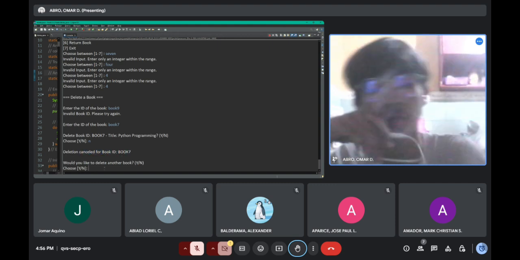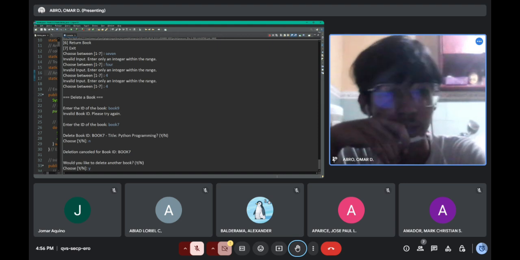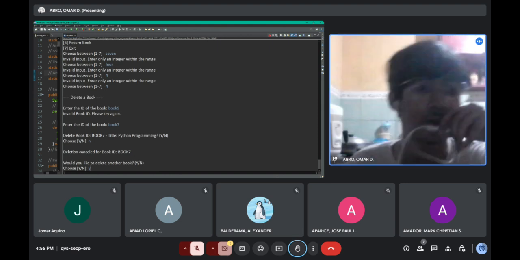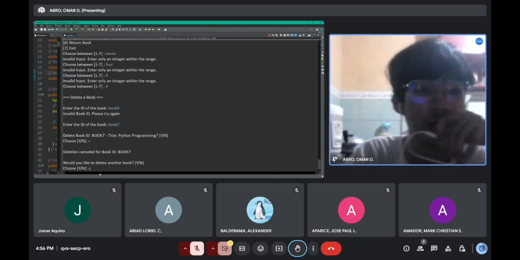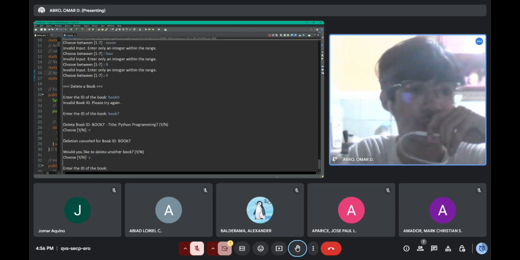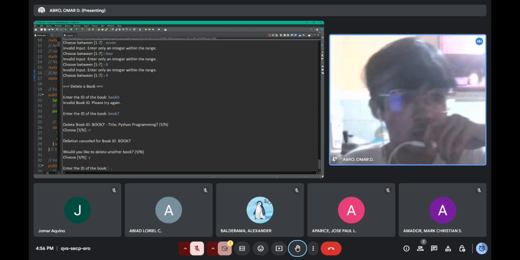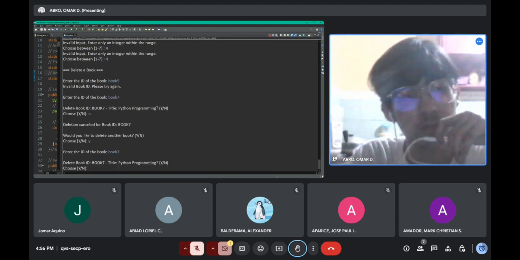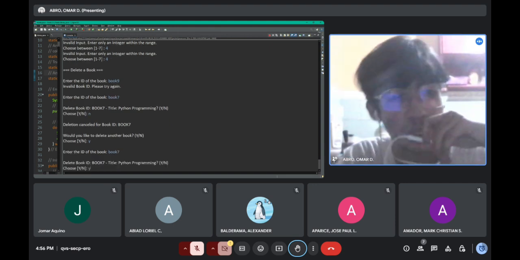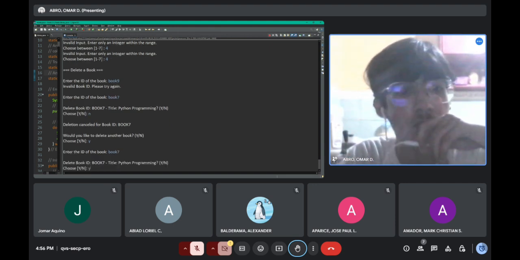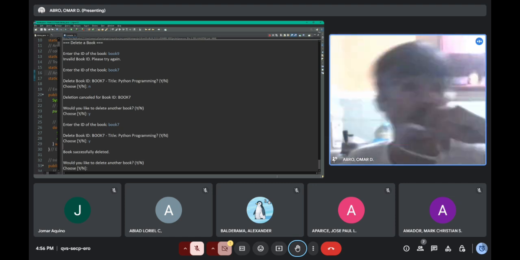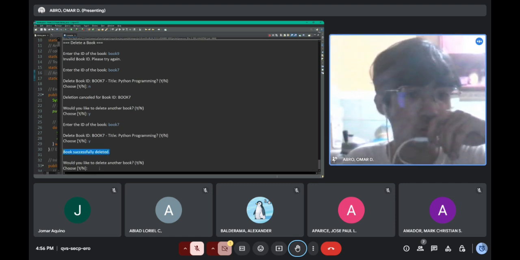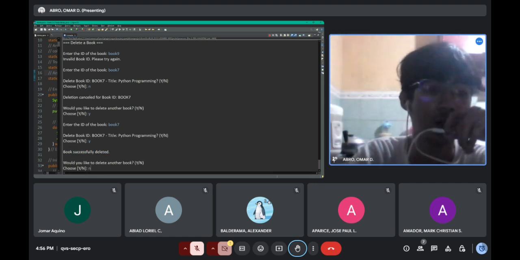But what if they actually wanted to delete that? We'll just select here, would you like to delete another book? Yes, we want to repeat the delete book section. So now we will delete book ID 7 still. Now we'll just confirm it with Y. And now the book is successfully deleted. Would you like to delete another book? No, I don't think so.